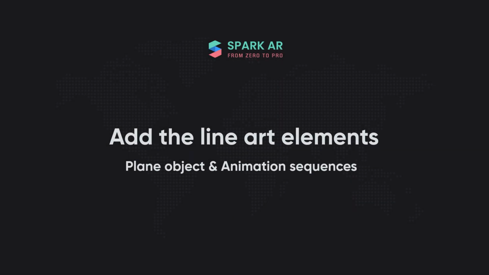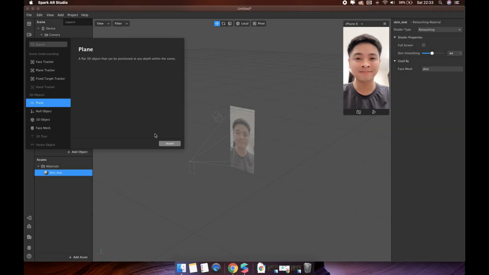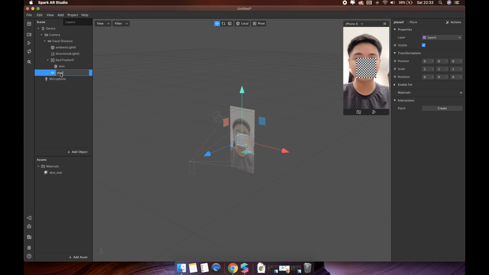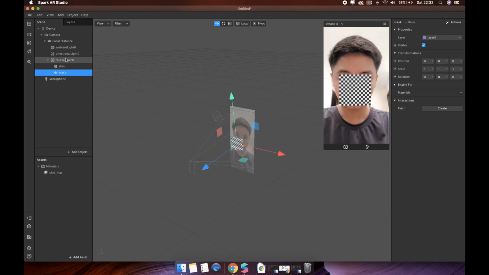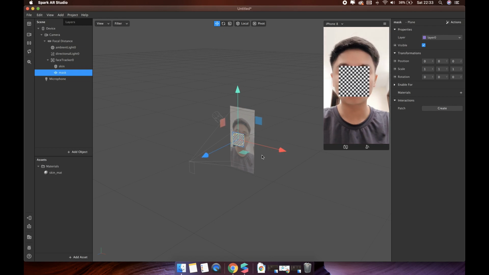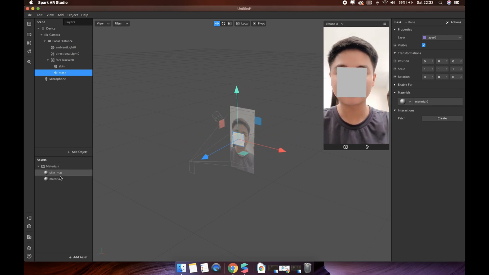Add line art elements. For this part, you will learn about plane objects and how to create animation sequences. First, add the plane object. By default, the plane object will display in square dimensions and has no materials. You can see the plane object fixed on the screen. But I want this plane object to follow my face. Drag and drop the plane layer inside the face tracker. Nice. It follows my face. It's easy, right? Add a material for it, and don't forget to rename.